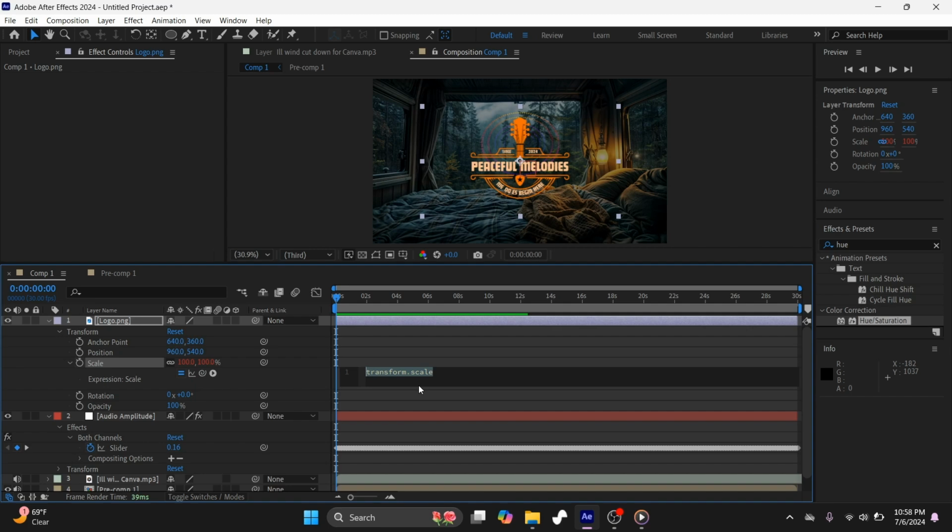Well, we don't have to type anything in here because there's an easy way to do this. Under audio amplitude, you should see the slider here. And under scale, you should see this wonderful little expression pick whip right here. Well, we're going to left click on it, hold, and then just draw a line all the way to this slider. And once the slider highlights like that, let go. You've just created what you would have had to type.